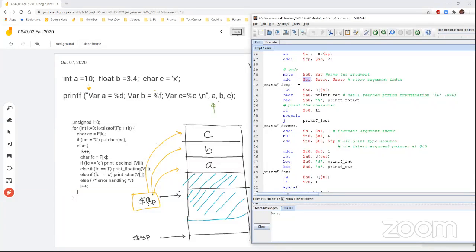Or is it stored the argument index? Let me see. No, okay. Argument index is that I. The $S1 is basically corresponding to I.